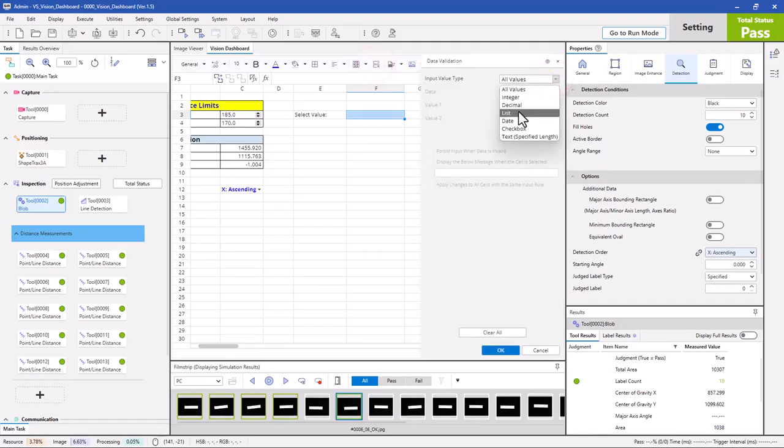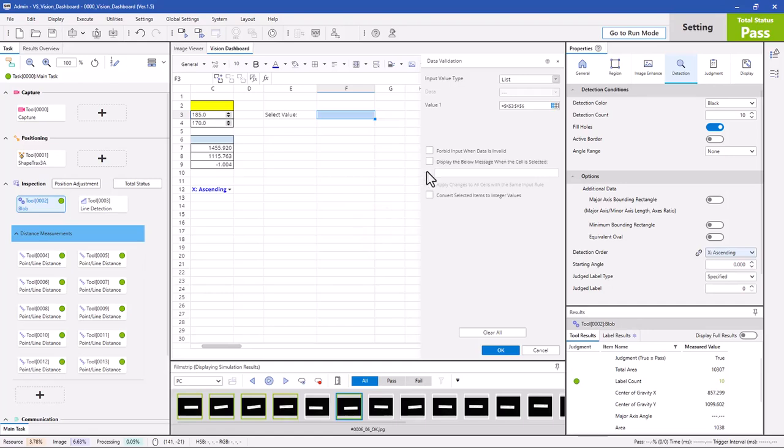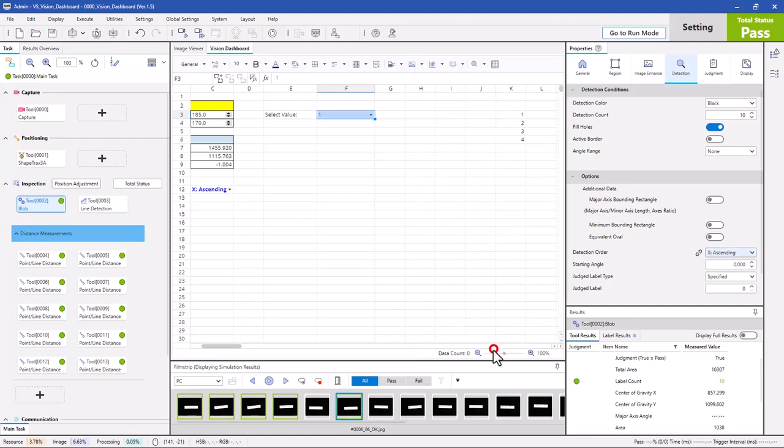We'll select, it's going to make it a list of values, and then we'll link our list to that range of values right here. So you can hide that off wherever you need to. You could do the same settings here, put a little message when it's selected. We're just going to leave that blank right now. Or actually, you could forbid when data is invalid, but it's a list anyways. So click OK.